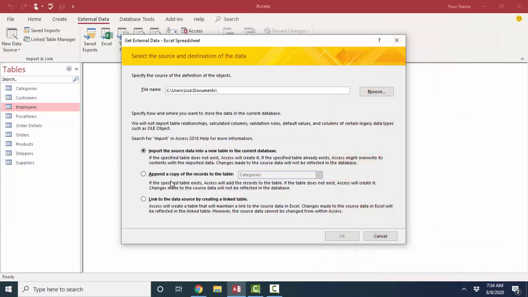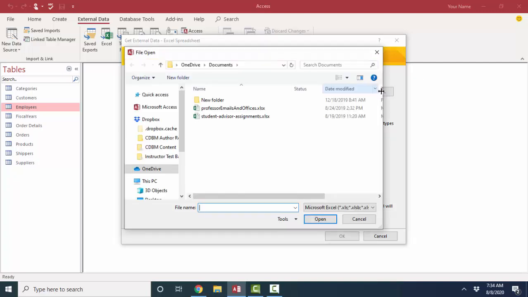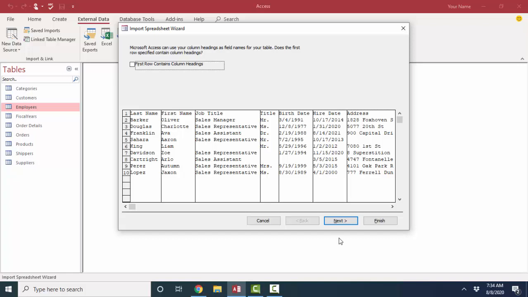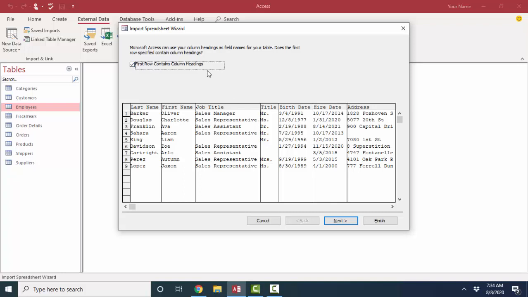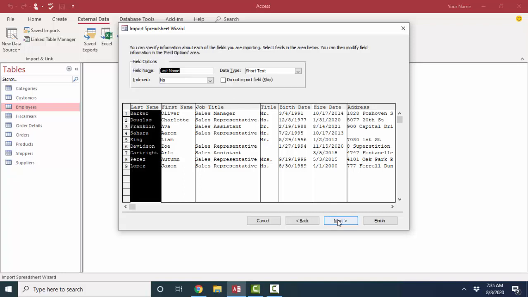Importing versus appending, I always import my data and then append it later versus trying to do those two steps in one process. Let's go ahead and import that data into Access and watch this wizard help us. It's reading my data here already. I can see my information. The first row does contain my column headings. Those will become your field names in your new table.